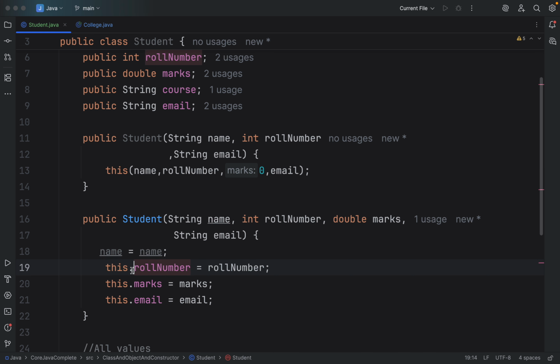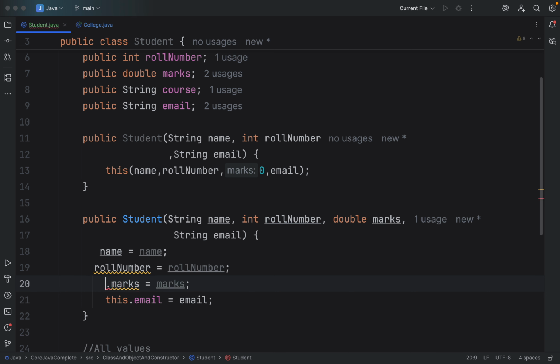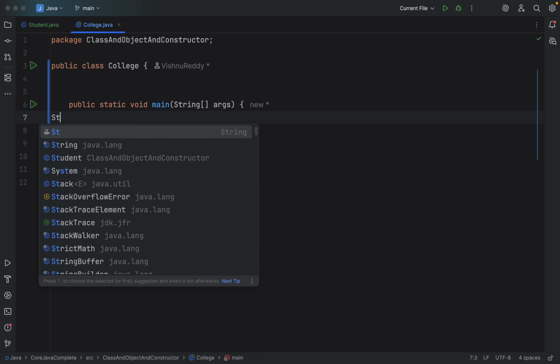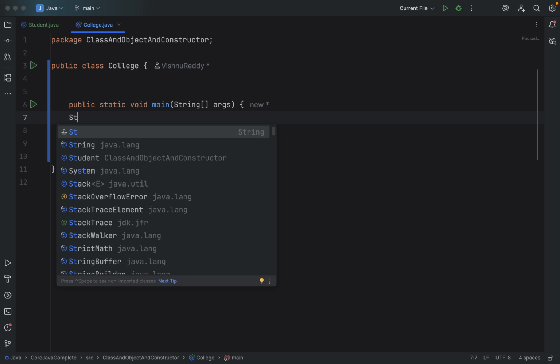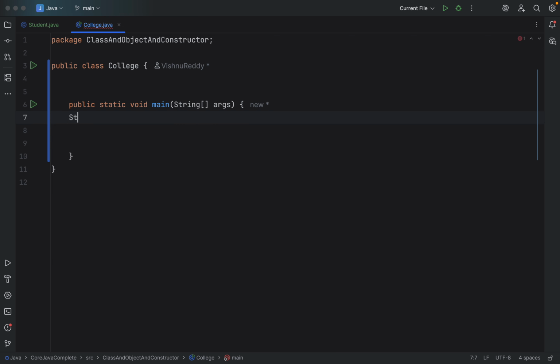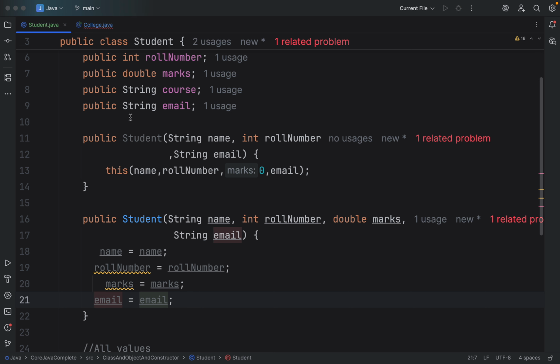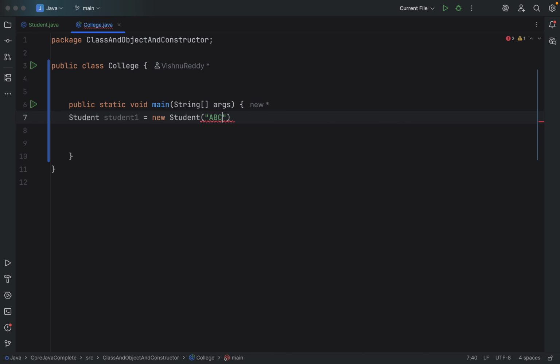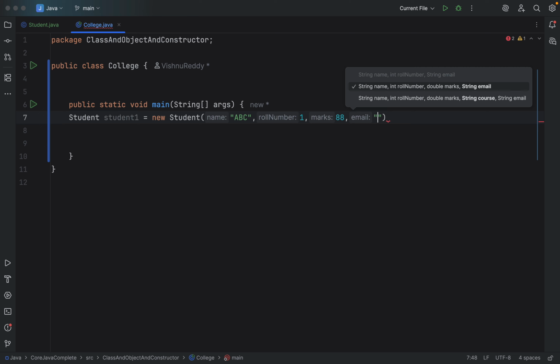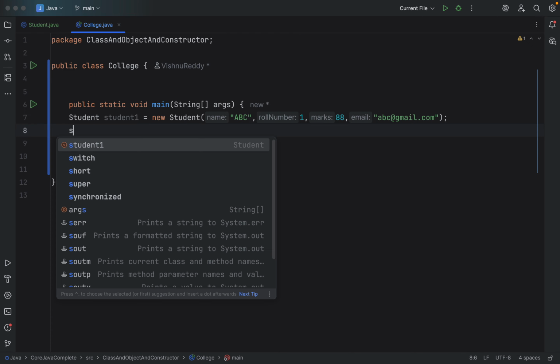Now observe, I will show you one thing. See here, I am removing this keyword. Observe what will happen. I am going to create a student. See here which one I will use: this one, name, roll number, marks and email. Name is something, ABC, roll number 1, marks 88, email abc@gmail.com. Now observe, I created the object, right?